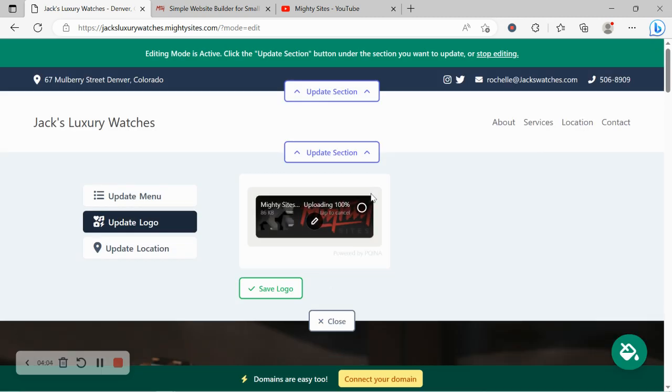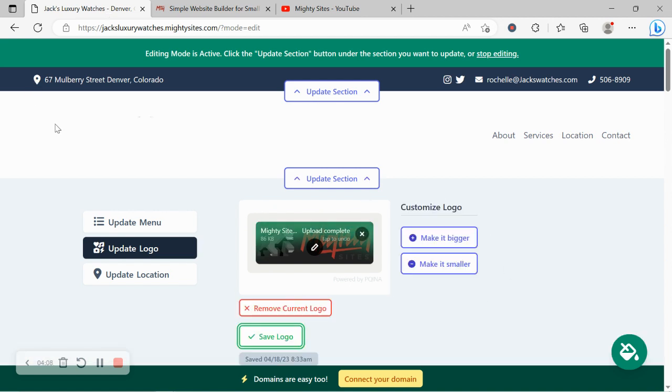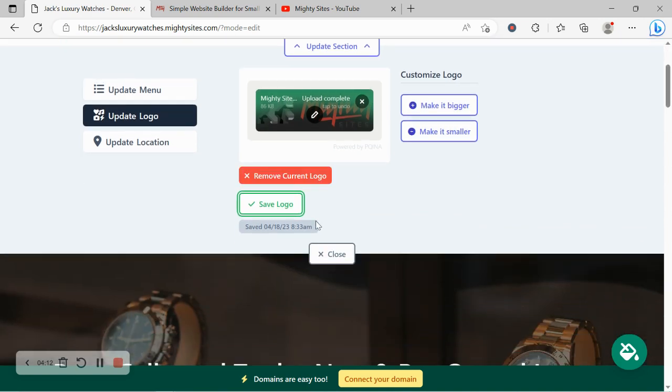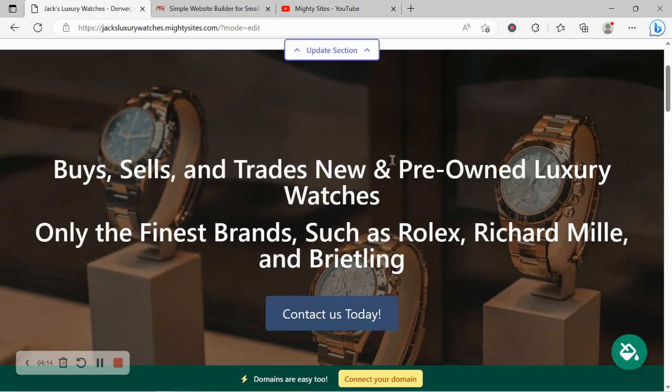Awesome, logo has now been uploaded again. Let's go ahead and click on save. Now that it's been uploaded, we can make it bigger and smaller, but I think that sizing is perfect, so I'm leaving it exactly the way it is.